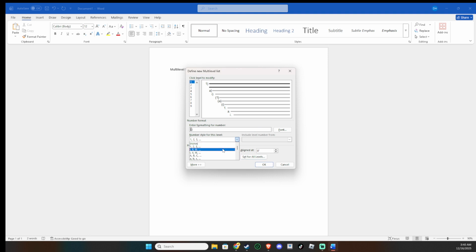Now set the number format for Level 1. Choose the numbering style you prefer, such as 1, 2, 3, or A, B, C, and add any punctuation you want after the number, like a period or a space.